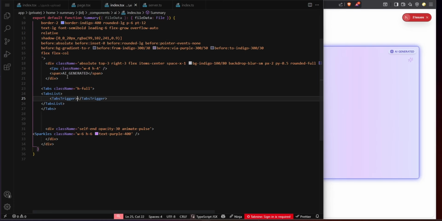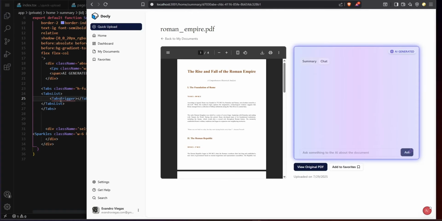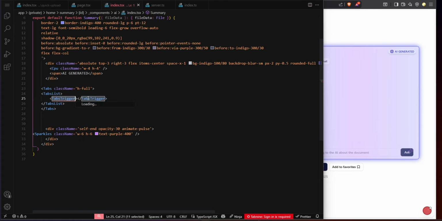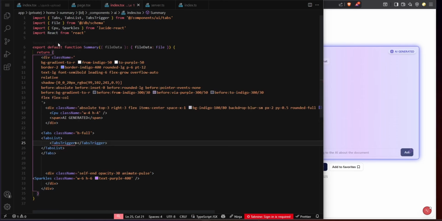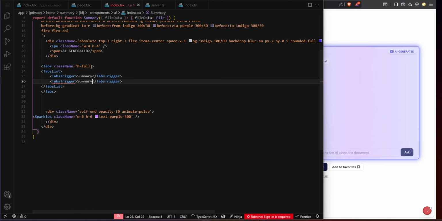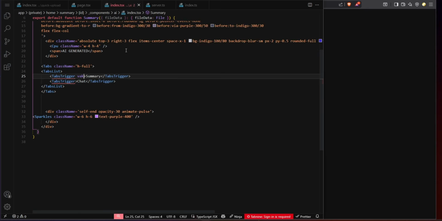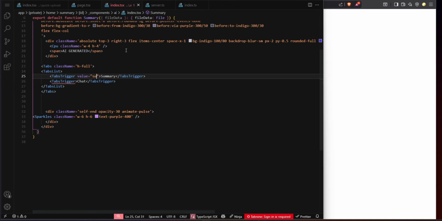Alright, so basically we're going to have here two tabs. As you can see right here, we're going to have the summary and the chat tab. And here for the trigger, I'm going to import, it's coming from UI tabs. The trigger is going to be summary, and then we're going to have one other that is going to be chat. All right, so basically we have to add a value here.